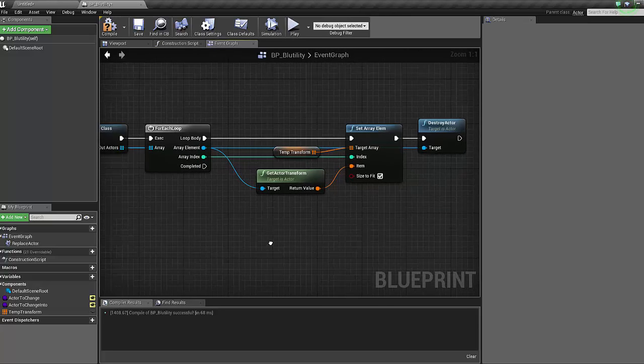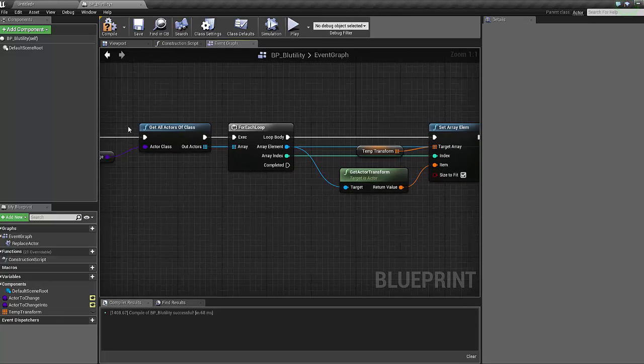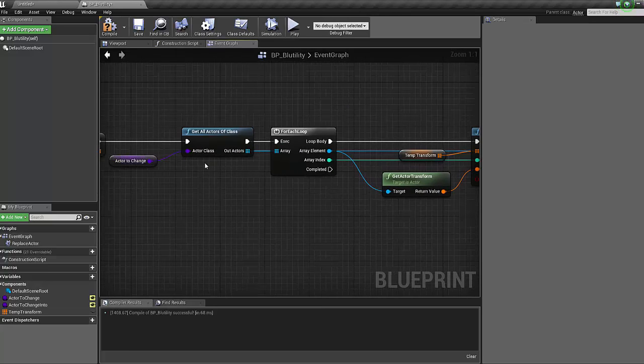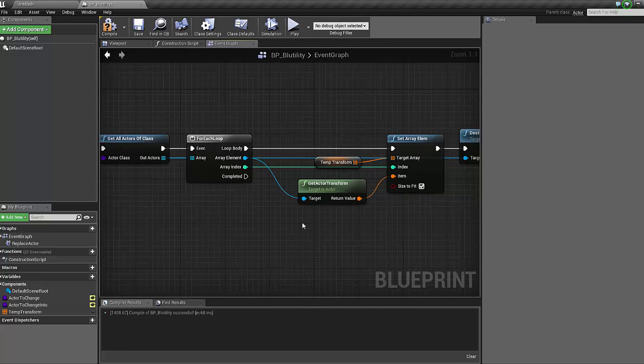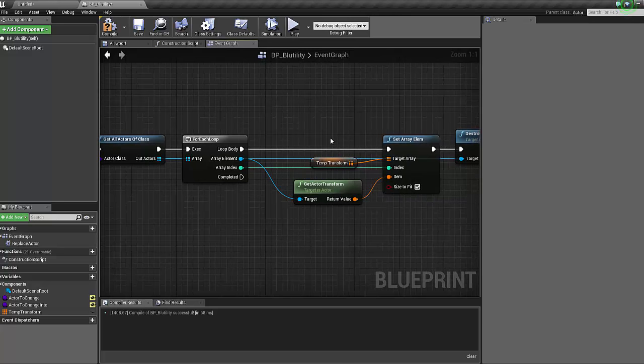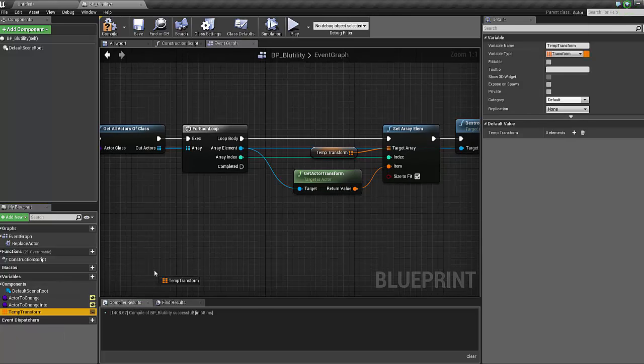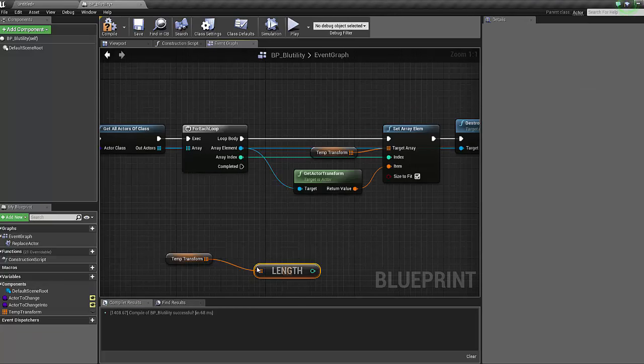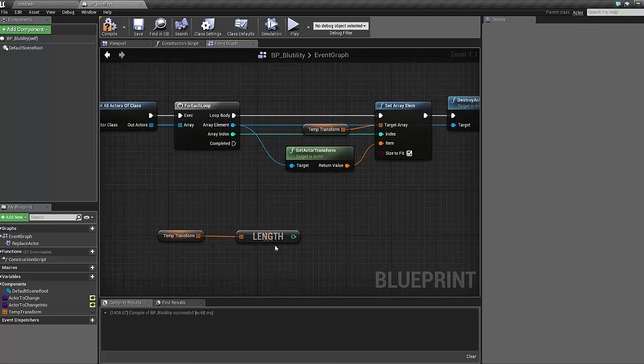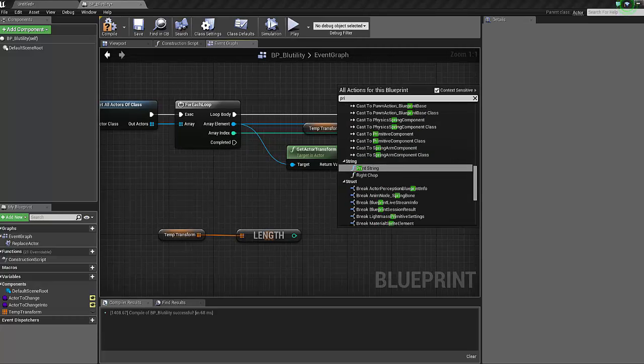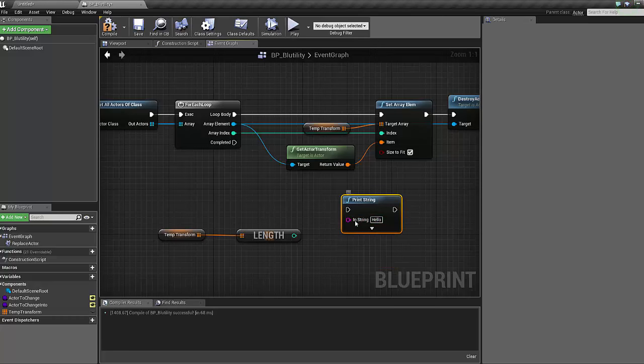So let's go ahead and do the same thing, get all actors of class. No, sorry, getting way ahead of myself there. Okay, so what we need to do now is, for the amount of transforms there are, we need to spawn an actor at that transform. So what we're going to do is get our temp transform, and we need to get the length. So the length is, and it will give us a thing. Let's print this to string, just an example so we know what we're doing, like so.